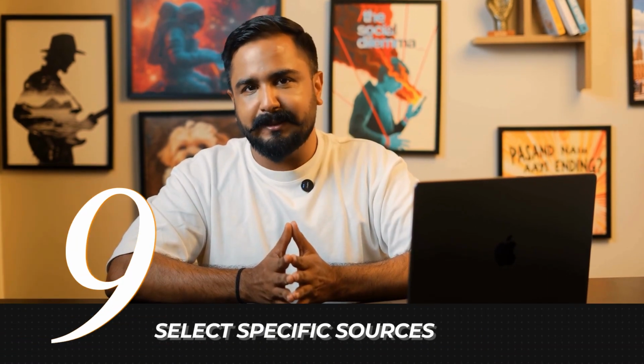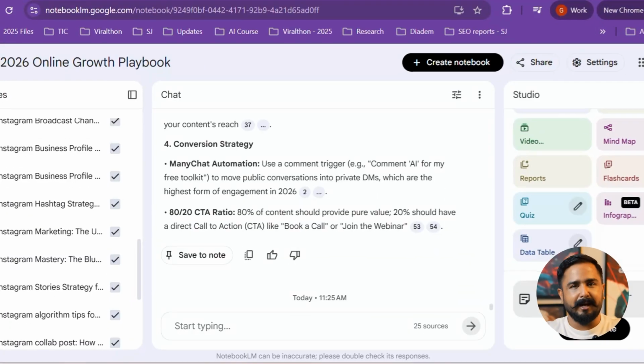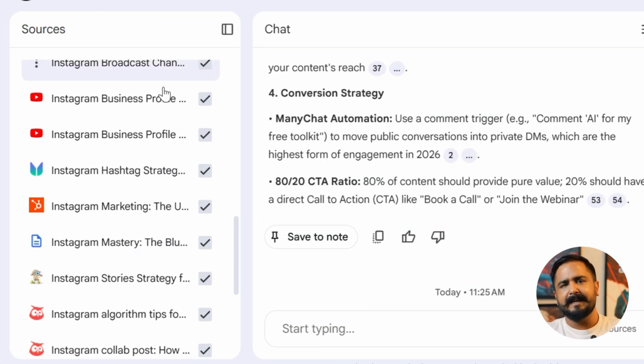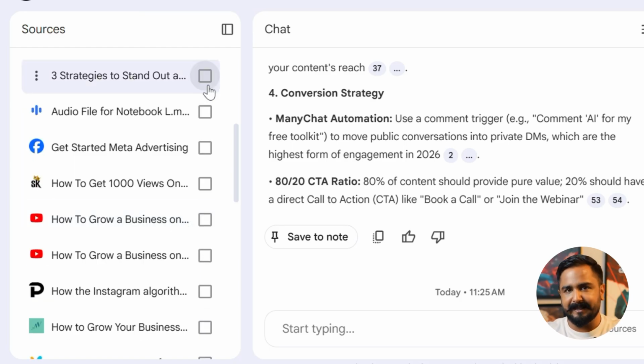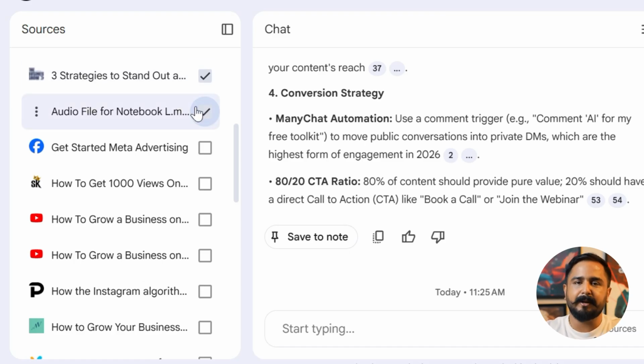Step 9. Select specific sources. Precision research, and this is what separates beginners from power users. Look at your left panel. By default, all sources are selected. NotebookLM uses everything, but sometimes you want to go narrow. You want to pull from just 1 or 2 specific sources. Here is how. Deselect all sources with one click, then manually select only the ones you want. I'm picking just my audio file and one website article.